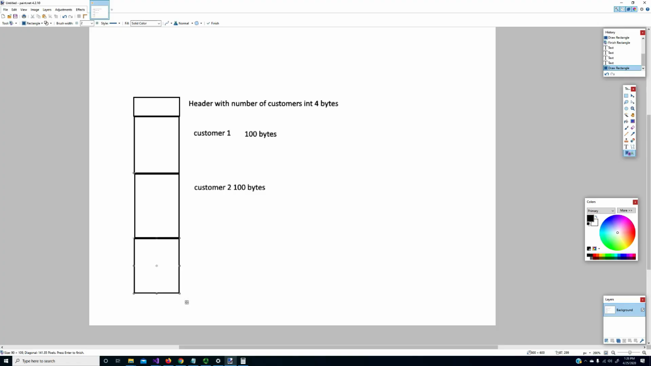Seekp is for when you're doing write operations. Seekg is for when you're doing read operations. So seekg and seekp. So we'll go back to here.